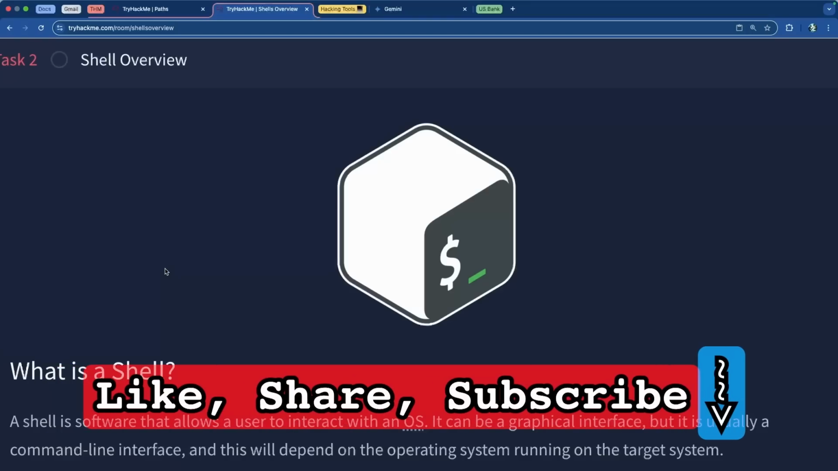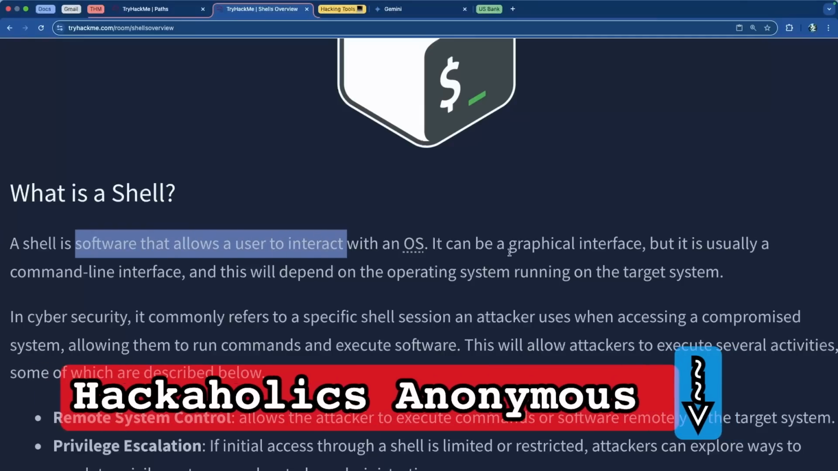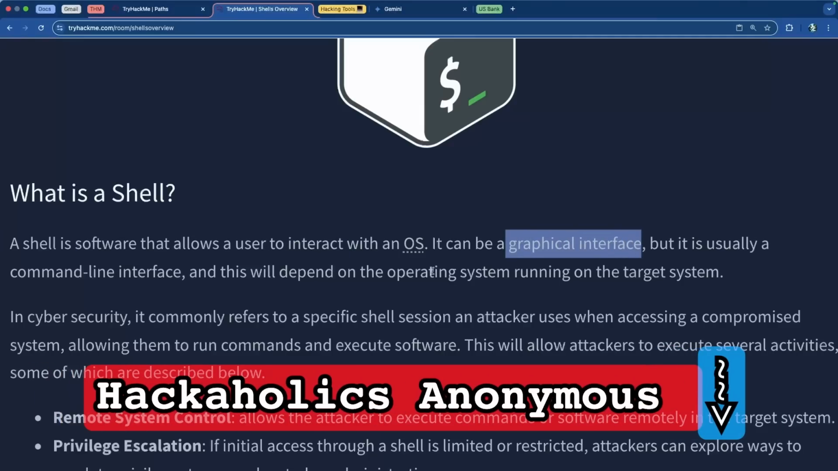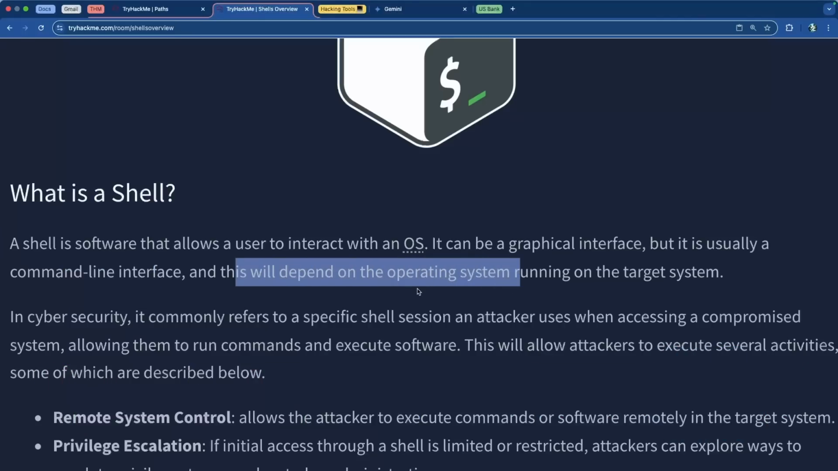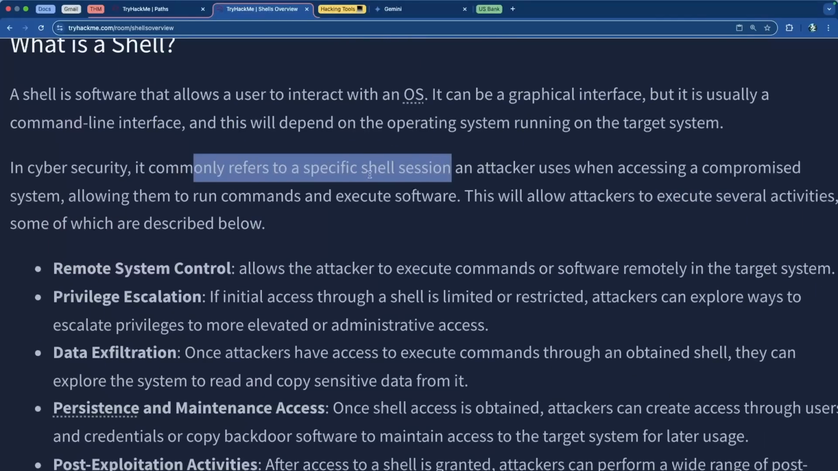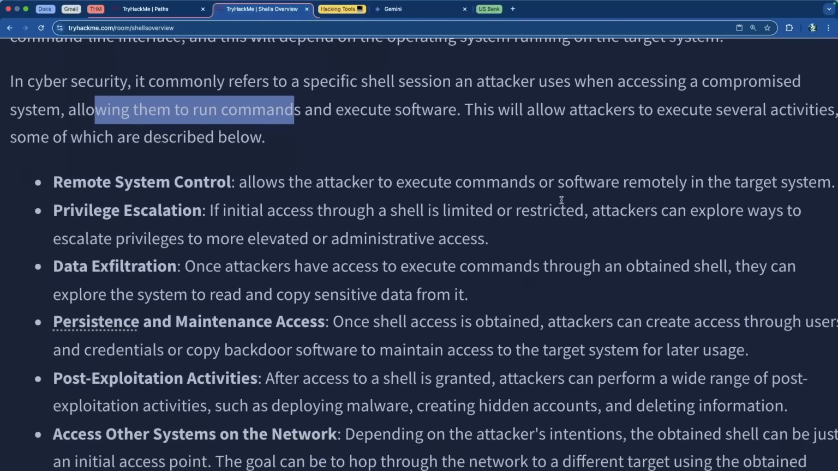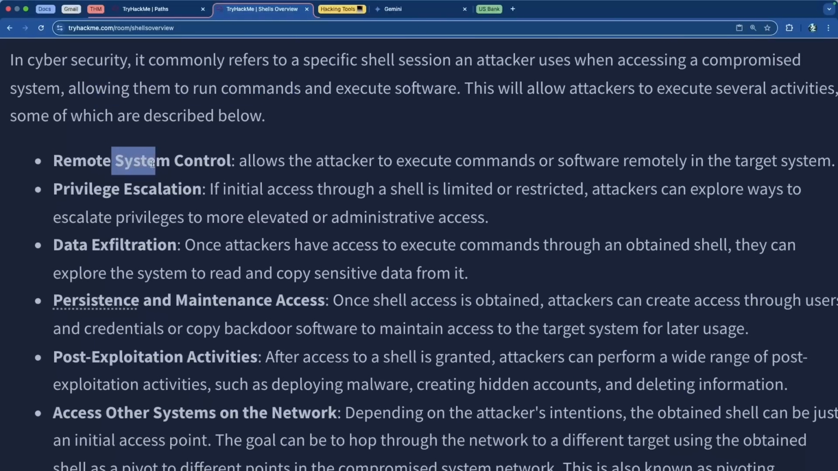The first thing we need to understand is what a shell even is. A shell is software that allows the user to interact with an operating system. It could have a GUI, a graphical interface, but it's usually command line based. And this will depend on the operating system that's running on the target system. And in CySec, it's commonly referred to as a specific shell session an attacker uses when accessing a compromised system, allowing them to run commands and execute software. So this will allow the attacker, the hacker, to execute remote system control, for example.